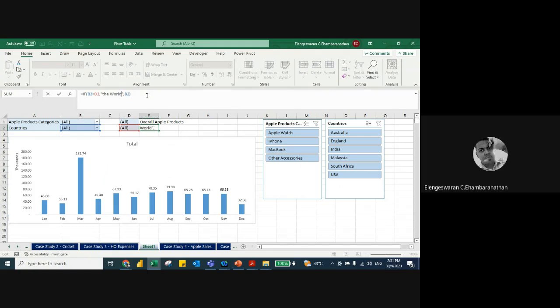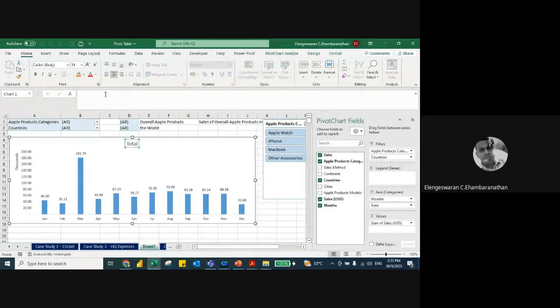So I'm going to put this equal Apple products in quotation marks, and put the world here. Okay, so we have Apple products. Maybe I want to put something: quotation marks, sales of, quotation marks, and so on. Now if you notice, we do have sales of overall Apple products. So I'm going to click this equal and put it over here.